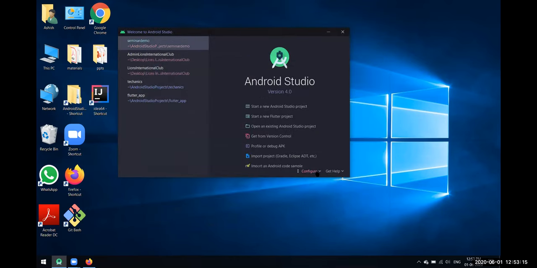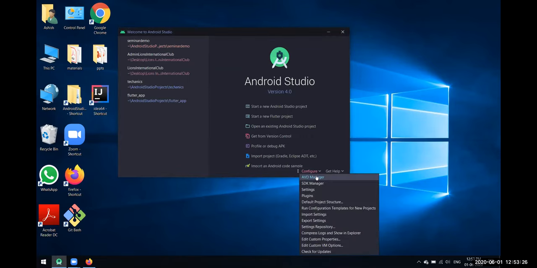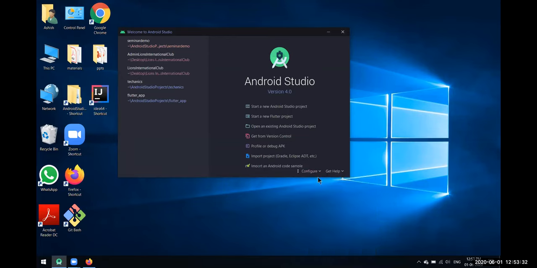I will not go into that again. One more thing: I'll show you how to download the emulator for your Android Studio. Again, go to this configure section. Here you have this AVD manager. Go to the AVD manager.